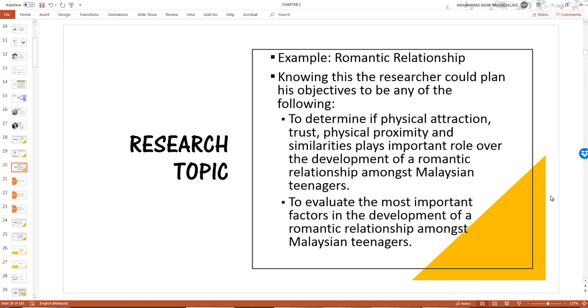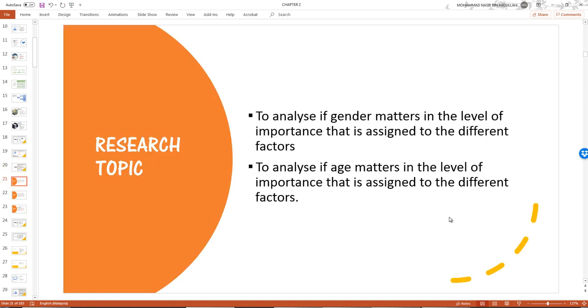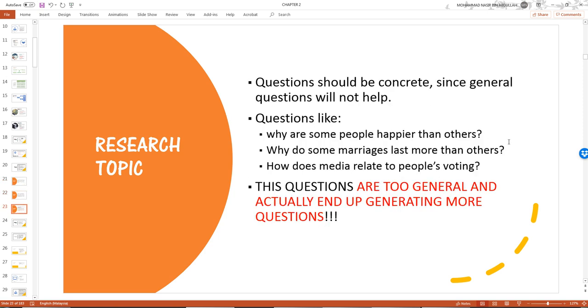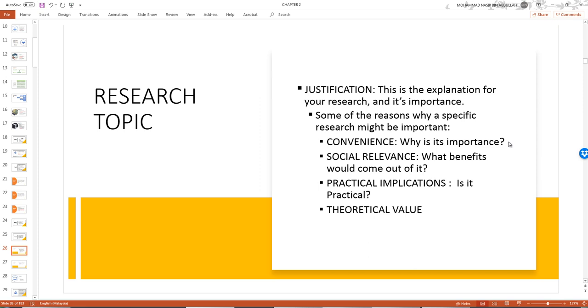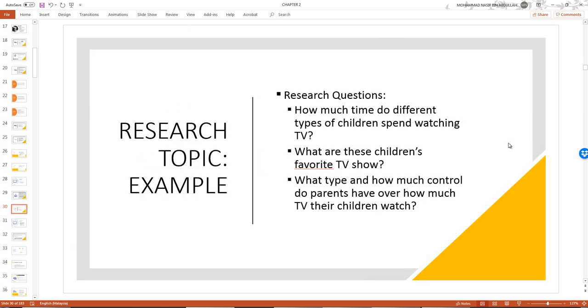If you masuk dalam I punya kelas dulu, Business Analytics MGT 555, right? So you ada belajar linear regression, remember? So you can use linear regression to evaluate the most important factor in the development of romantic relationship among Malaysian teenagers, right? So another one is to analyze if gender matters in the level of importance that exists as assigned to the different factors and so on lah. So I nak tunjuk dekat you, so I'm going to skip this one. I'm going to show you.